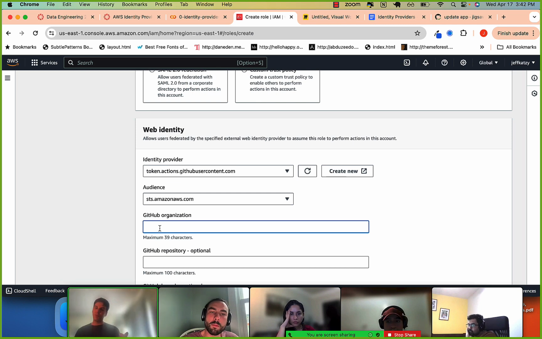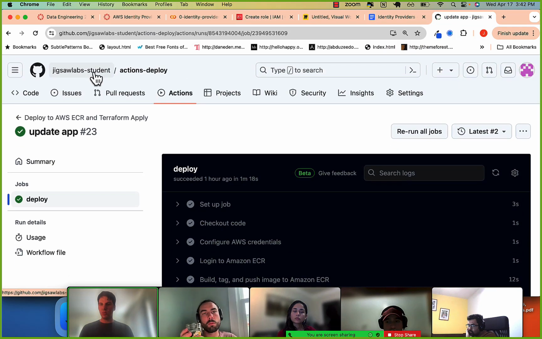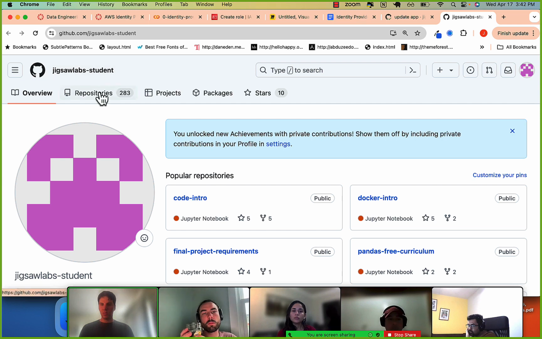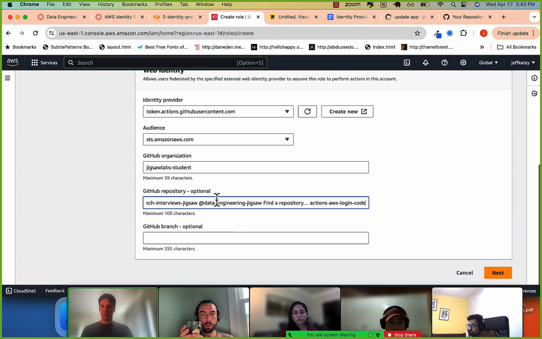Now this is important, right? We're not saying like any account from GitHub can log in, but we're specifying exactly who. So for me, it's like Jigsaw Labs student, and then the GitHub repository you should also do. So I have another one maybe I can use. So like we could also do this AWS login code one. So do this guy. Ugh, that was not right. All right, and then I'll click next.